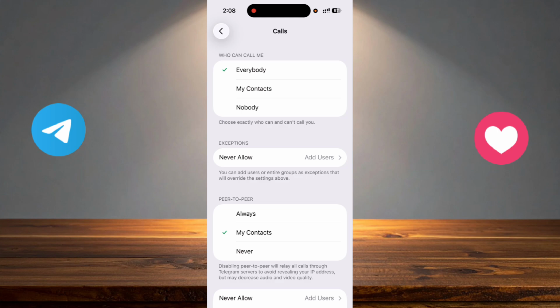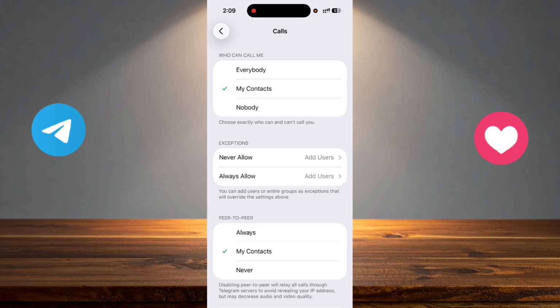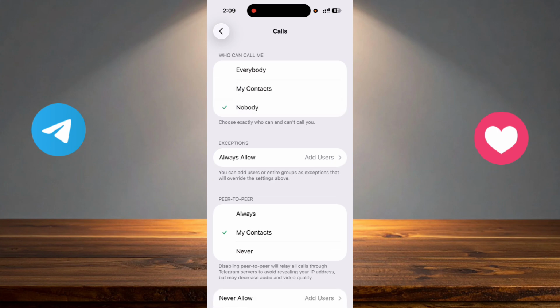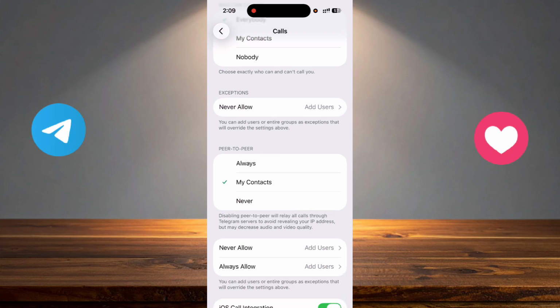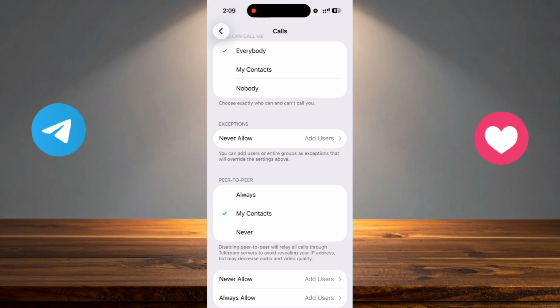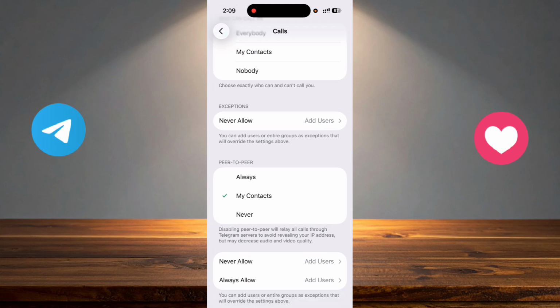So first of all, you can choose who can call you. If you want anyone, with your phone number or with your Telegram username, to be able to call you, or only your contacts, or nobody. And if you choose nobody, that means that nobody can call you on Telegram. Telegram will not receive any phone call from anyone to your account. So I will set it to everybody. For the exceptions, if you want nobody, except some users, you can add them.